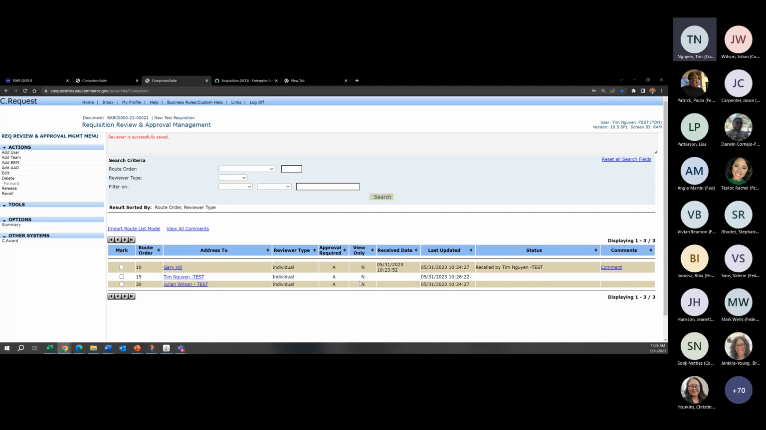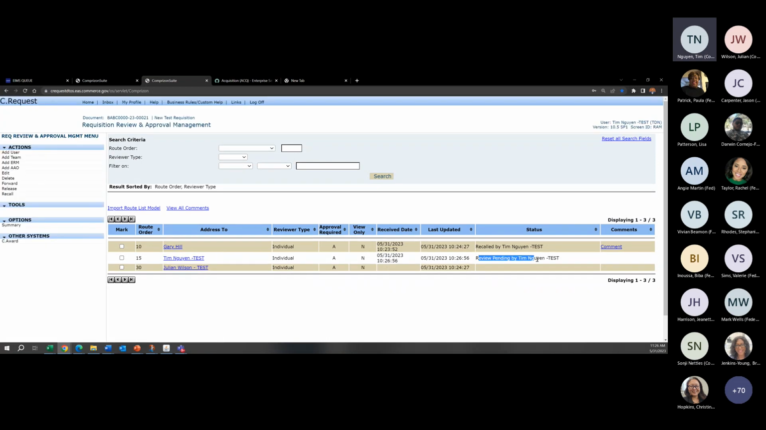So you can think about these routes on the managed requisition review and approval management screen as kind of like dominoes, right? Even if I clicked route order 30 and I clicked release, it would always start by sending it to the lowest available route order number. So it wouldn't send to Julian quite yet. It would send to route order 15 because that's the lowest number. That's first in line. Does anybody have any questions about that?